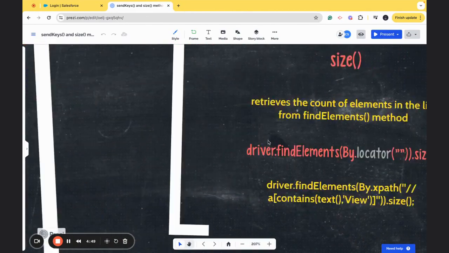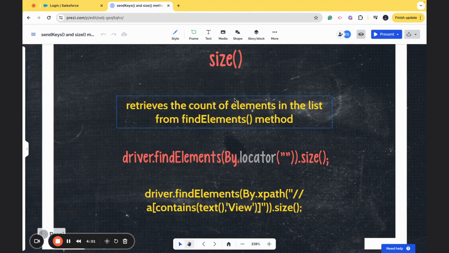So all in all, that was sendKeys. Now size. As the name suggests, size basically calculates the count of web elements returned. As it says, it retrieves the count of elements in the list from the find elements method. Find elements method is something that we have discussed in previous videos, not way before, just 2 to 3 videos back. So go and have a look at that.